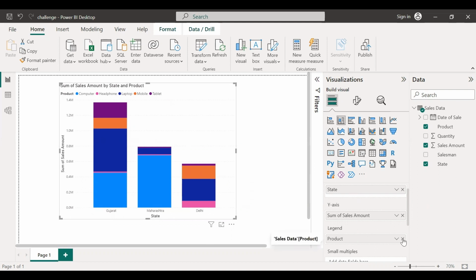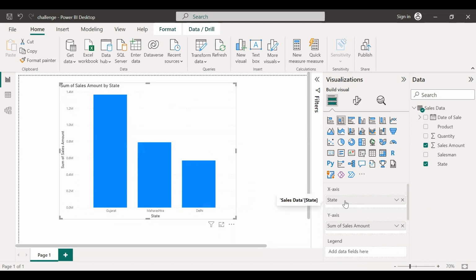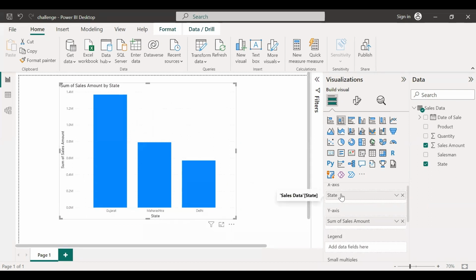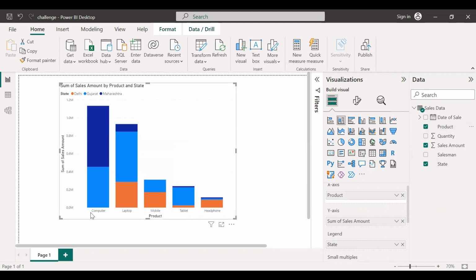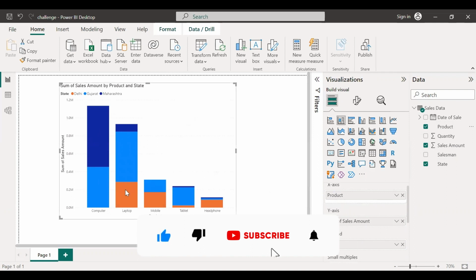Let me remove this legend and let me go back to the state field again. Now if I replace this state with product, so I will bring this state to the legend field, and I will drag this product to the x-axis. So now you can see, now we are having five individual columns for each of the products, and the divisions are made by states here, right? So previously we divided it by states. Now we are dividing it by products here.